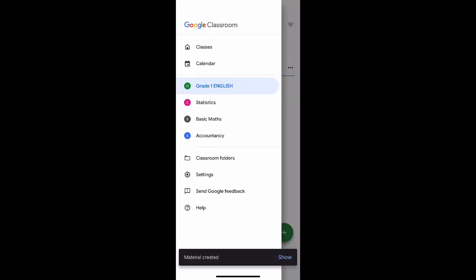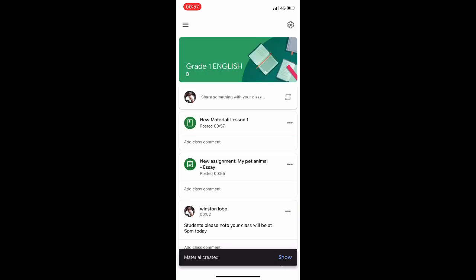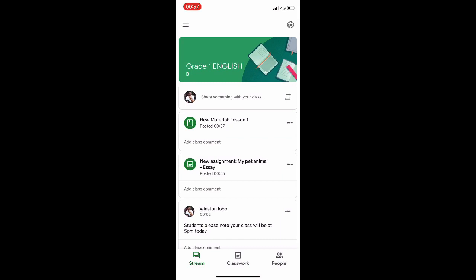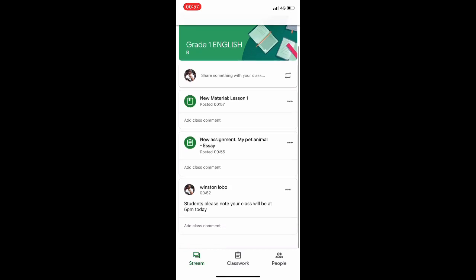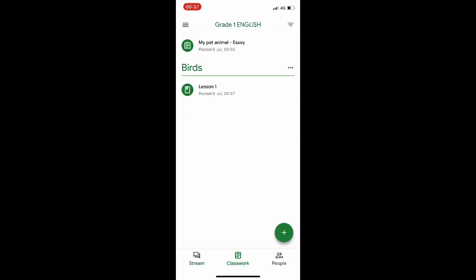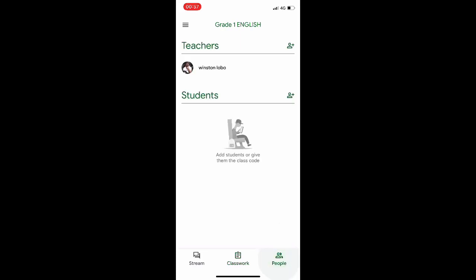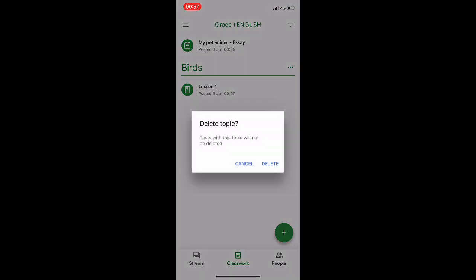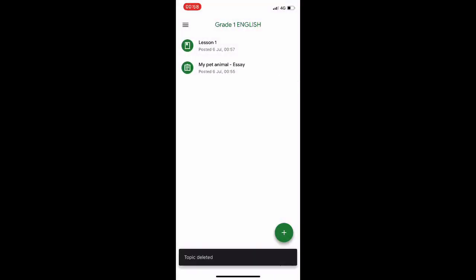So now if you go and see the classes, right? Grade 1 English, teacher has given a new material, lesson 1, new assignment. If you have to put any comments, you can put your comments here, or the students will be commenting here. Okay, your students will be commenting here. So in this way, you can comment. It's very easy, teachers, to use Google Classroom. It is pretty easy. Now say you have done some error and you want to delete this assignment or you want to delete this lesson. You can just click on these 3 dots here and click on delete topic, and the topic will be deleted.